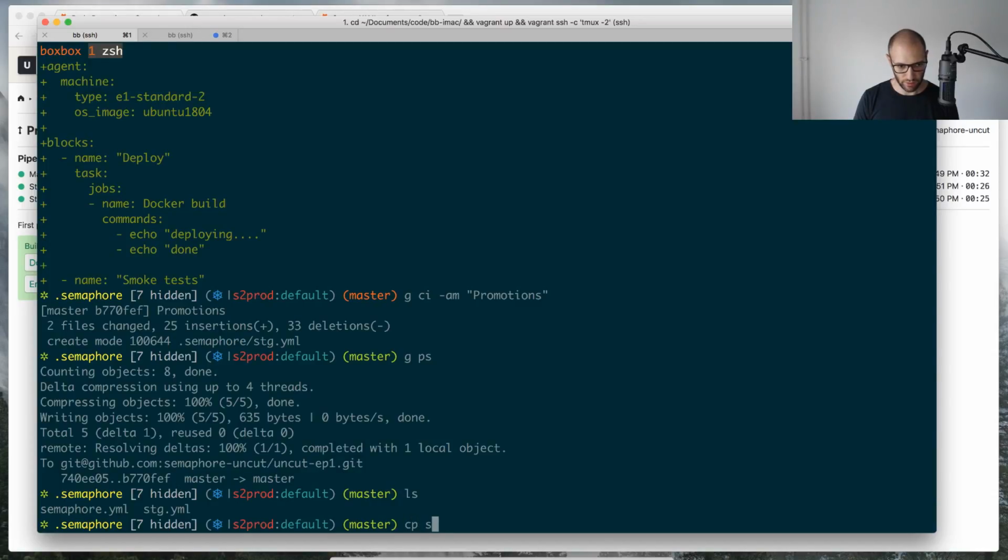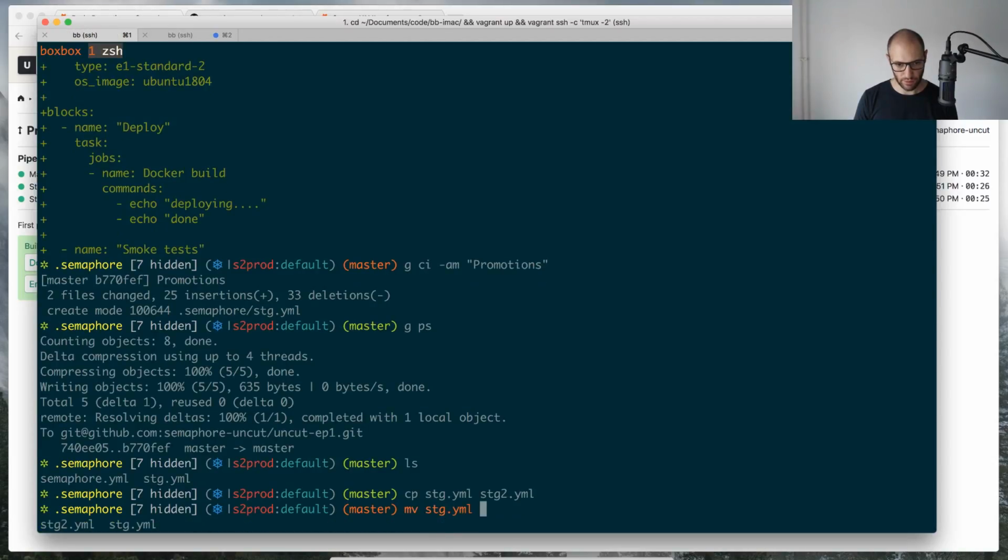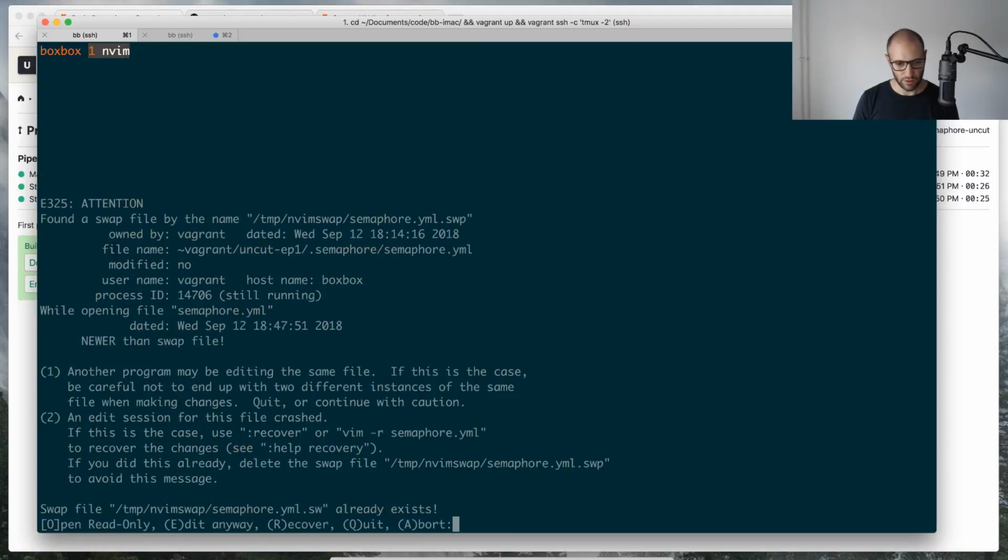We are going to copy this staging into, let's say, staging1.yaml and staging2.yaml. And we can rename this one from staging.yaml to staging1.yaml. Let's first take care of our initial pipeline.